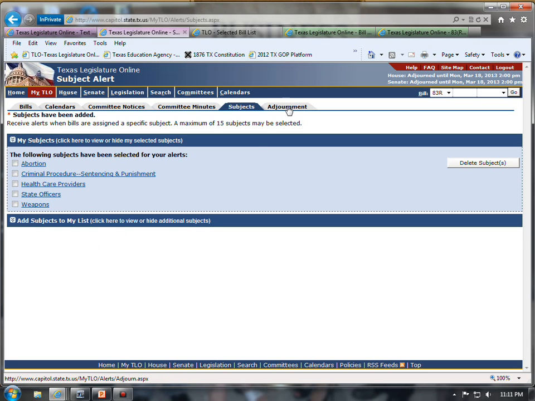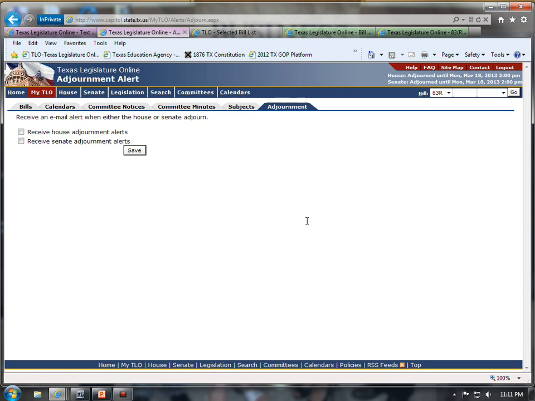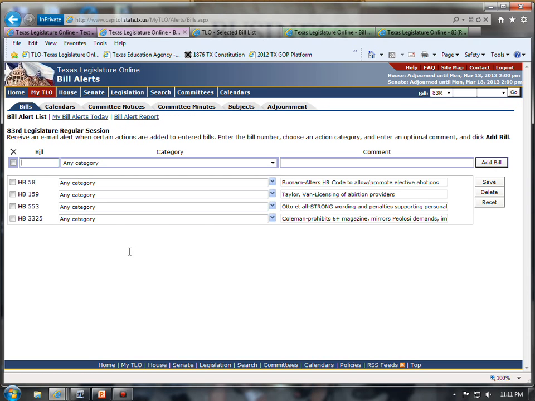And then your last tab, they don't have a save button on here. On your last tab, adjournment, unless you get, what do they call them? Mobile device. You use your mobile device, or you get an RSS feed. If you just get email alerts, I wouldn't necessarily mess with these. And again, click Save.